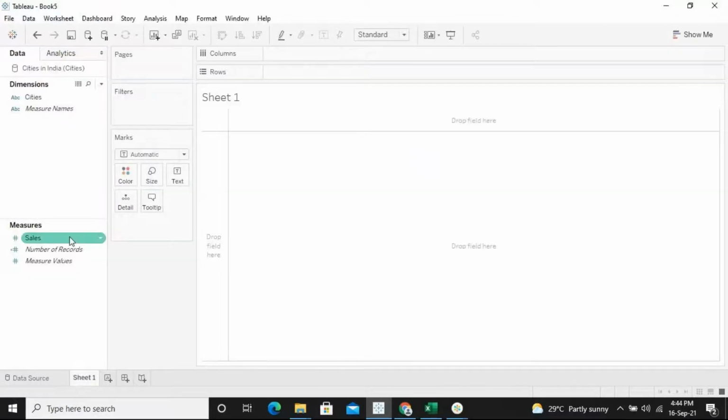Okay, in the sheet view, as I told you, when I have to work on maps, I should have at least one field which is defined as geographic, but I don't have that. Cities is actually geographical, which is what I have to take, but here it has not been mentioned like that. It is in text format. I have to make the changes. So how will I make it?